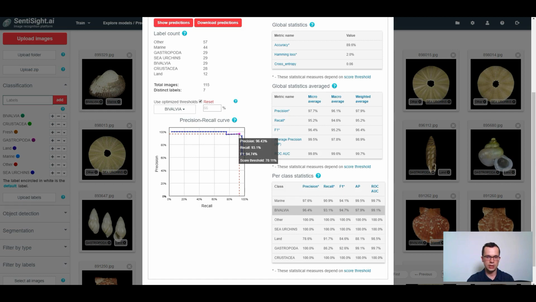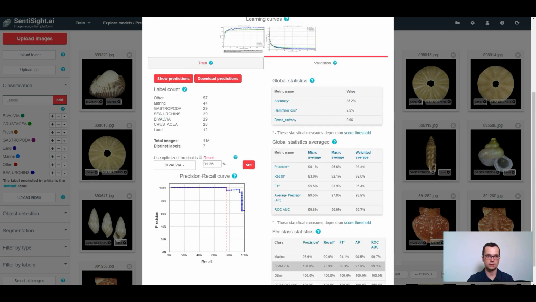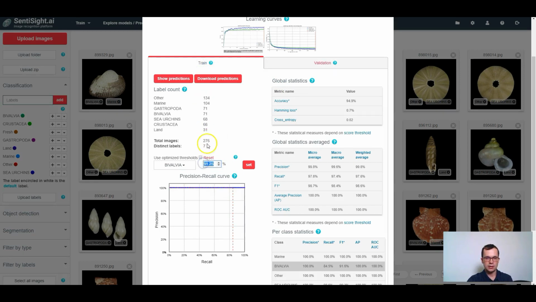If you would like to change this score threshold, you can uncheck Use Optimized Score Thresholds box, and then you can enter the new score threshold either into this box, or you can just click anywhere on the precision recall curve to set the new threshold. After this, wait a couple of seconds until performance statistics is recalculated with the new score threshold. Notice that the new score threshold that we set is automatically set both for train and validation sets.